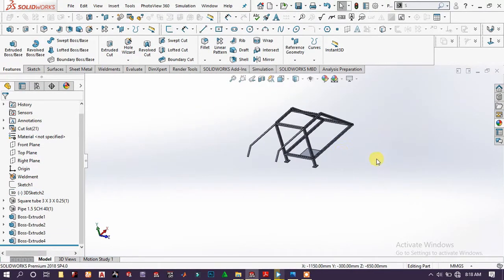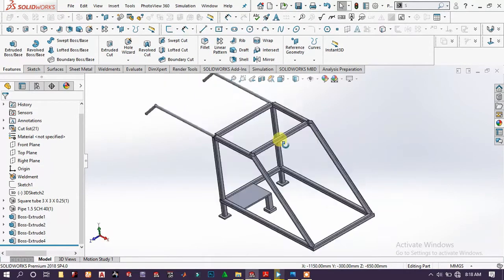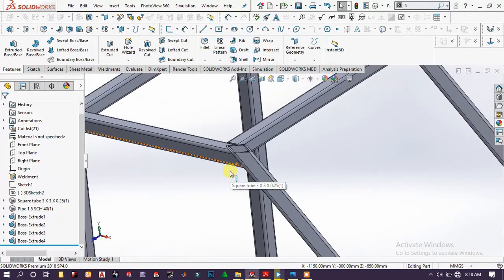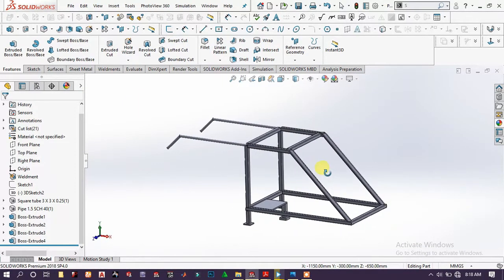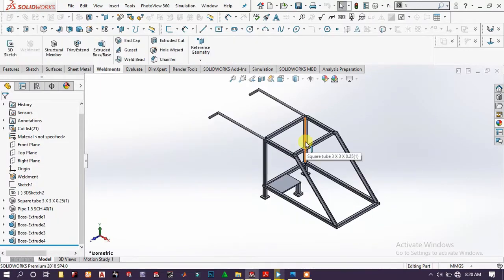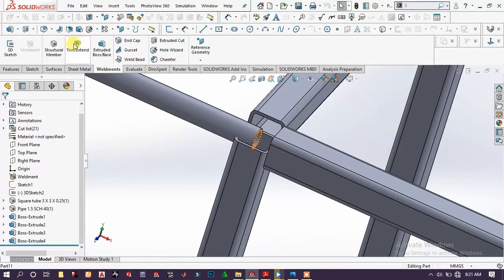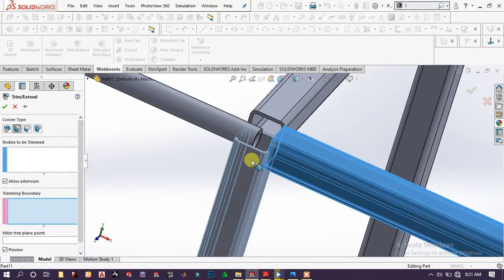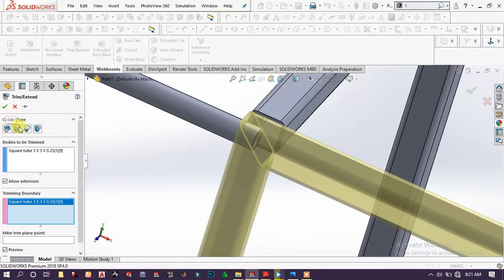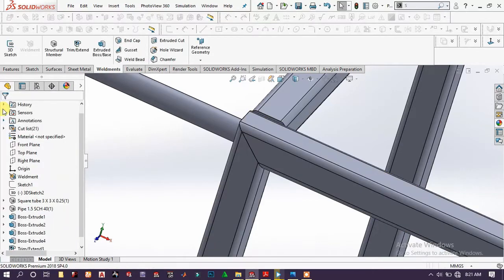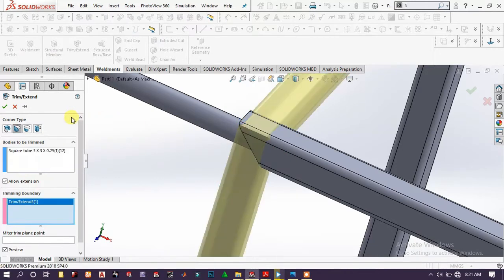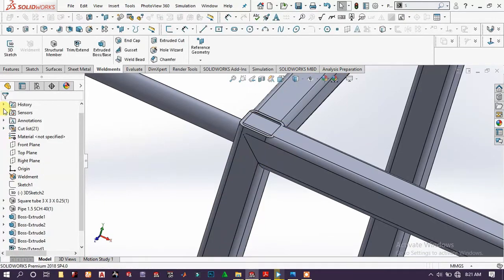Again, hide the sketches. Here, we have to trim some ends. Choose this and this. Then click OK. Now we get a better ending. Now again trim this face and this. Yes, click that and click OK.